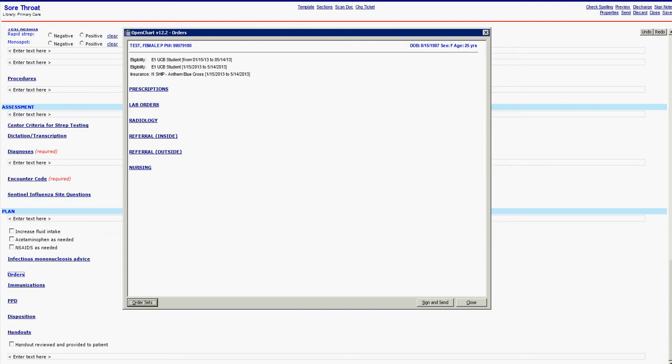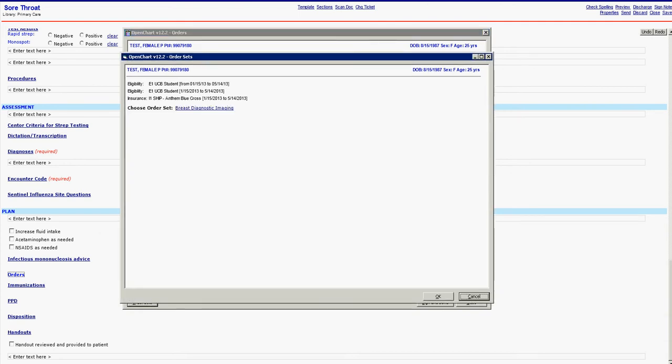So I want to give you a little information about order sets, just so that you can have a bit more knowledge on how you might want to set them up. Notice here in OpenChart, when I'm in my orders link, I can click on order sets. The order set that I have here listed is the only one that is set up in our database. And so in order to make more options show up here, we would need to set those up.